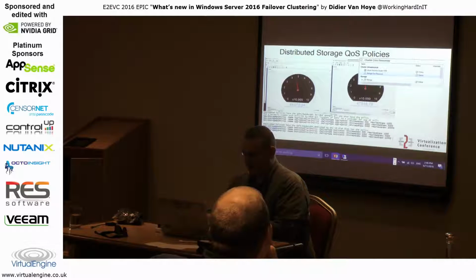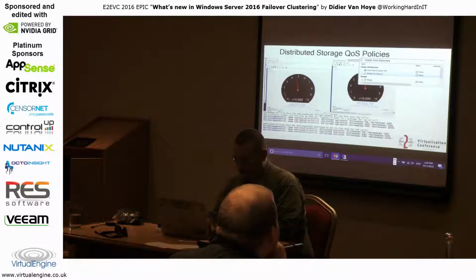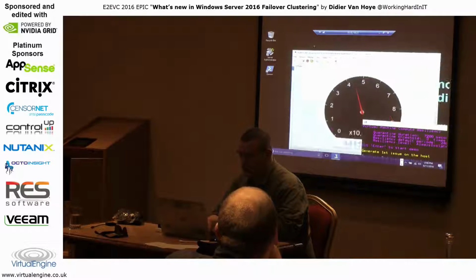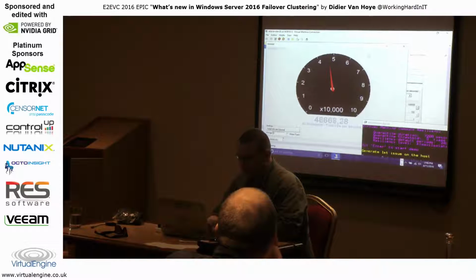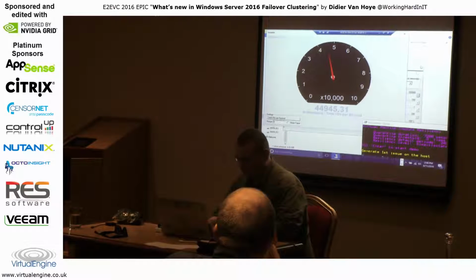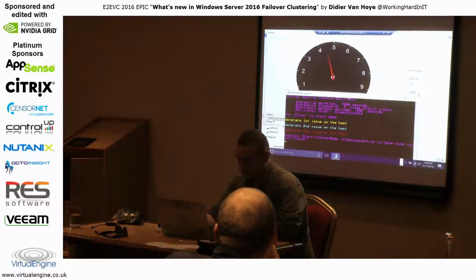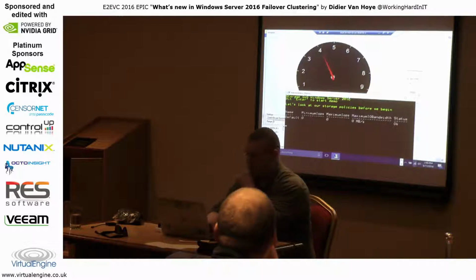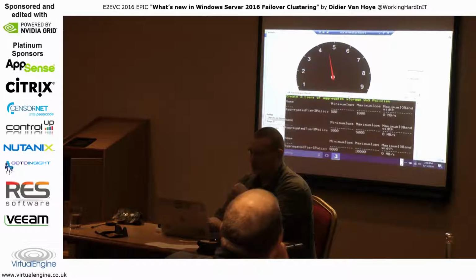And maybe I can try to show you storage QoS policies in the last seconds of this. So we have 2 virtual machines running here. This one has, I think, 2 disks. What I'm doing here, there are no storage QoS policies on this cluster. So now I'm going to create an aggregated storage QoS policy.